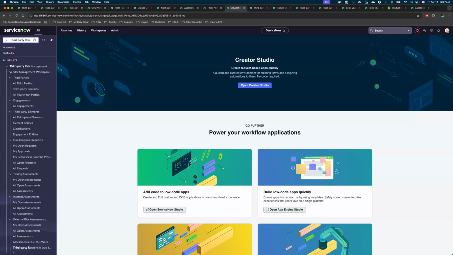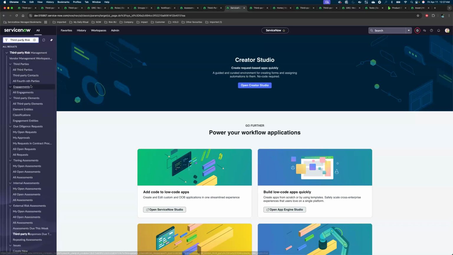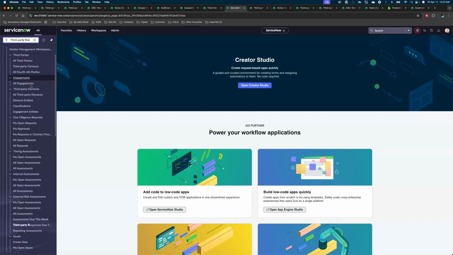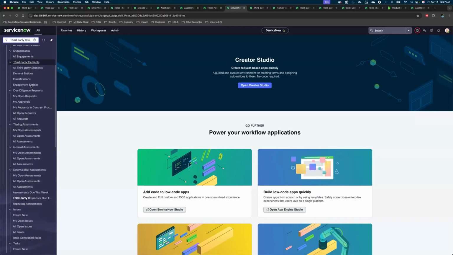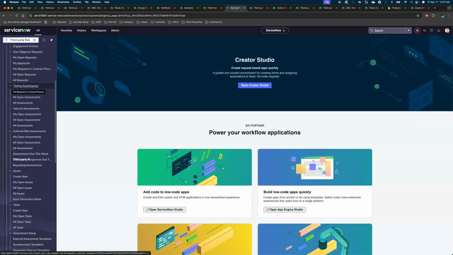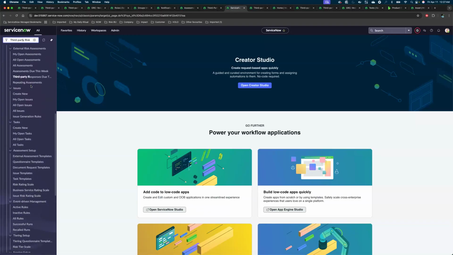Let us see how we validate some basic information to confirm the installation was good. We can begin with validating the application menu. So just type third-party risk management within the application navigator to pull up the third-party risk management application and the modules. You should see something like this in terms of the application and the modules.